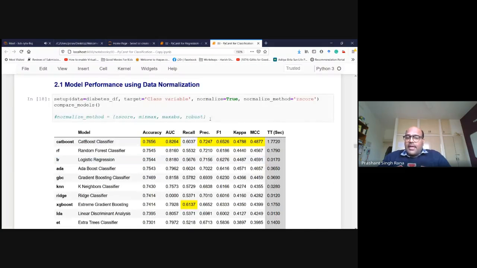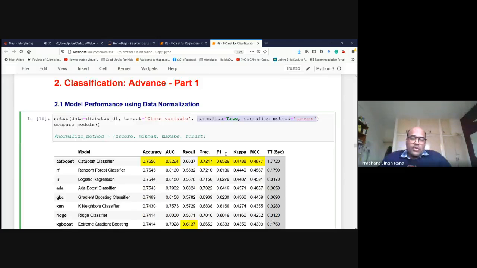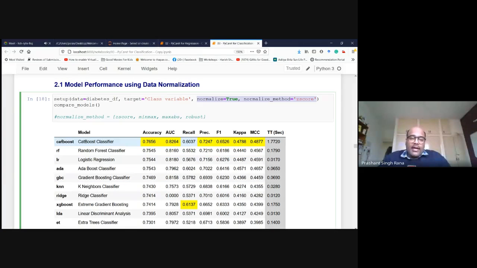So now again, the same thing. Let's suppose we want to perform the pre-processing part, applying normalization. So just make normalization true and normalization method z-score. Again we run, and you will find the CatBoost model outperformed, giving an accuracy of 76%.